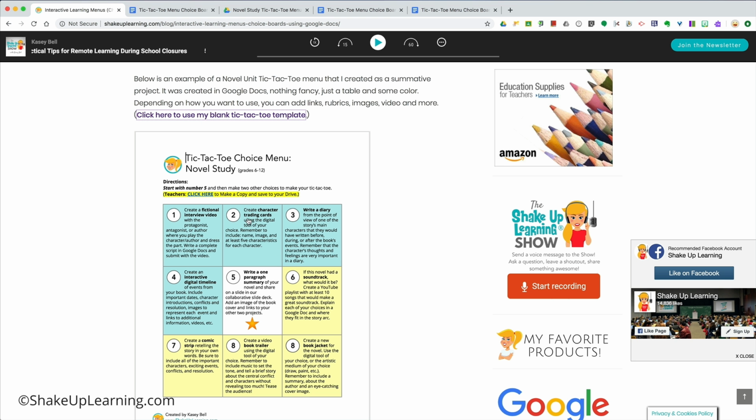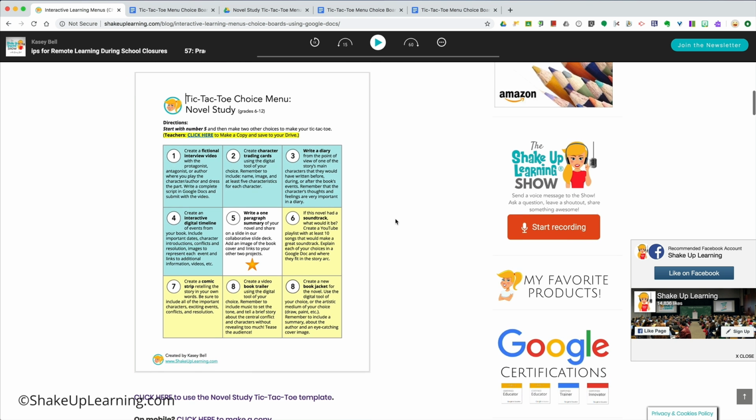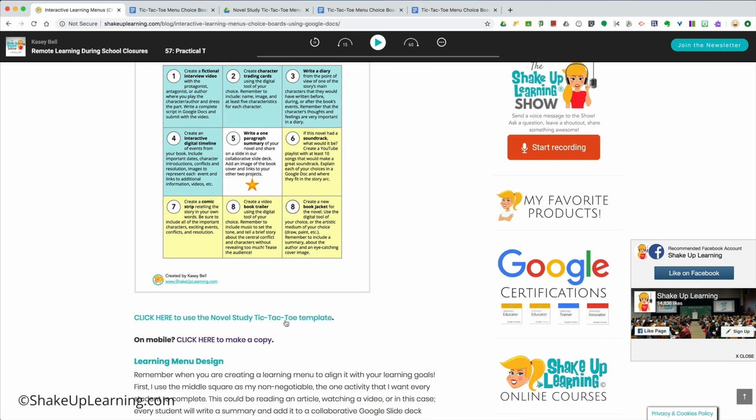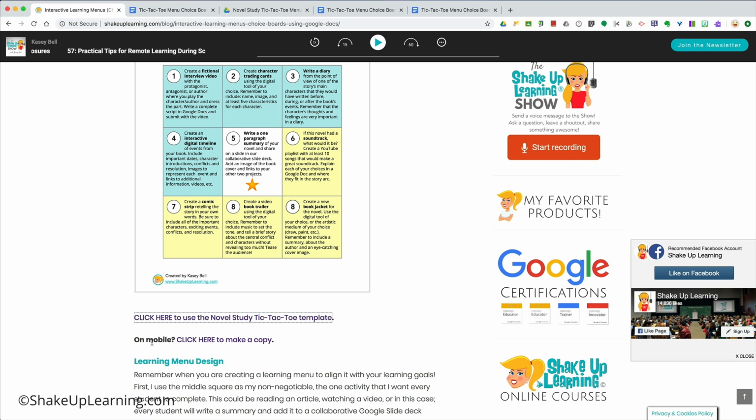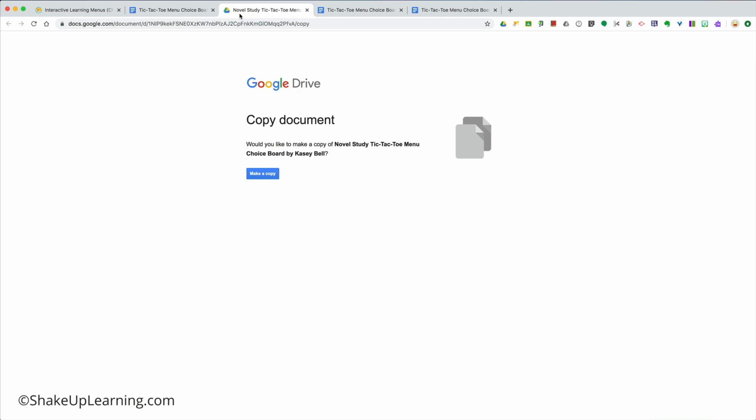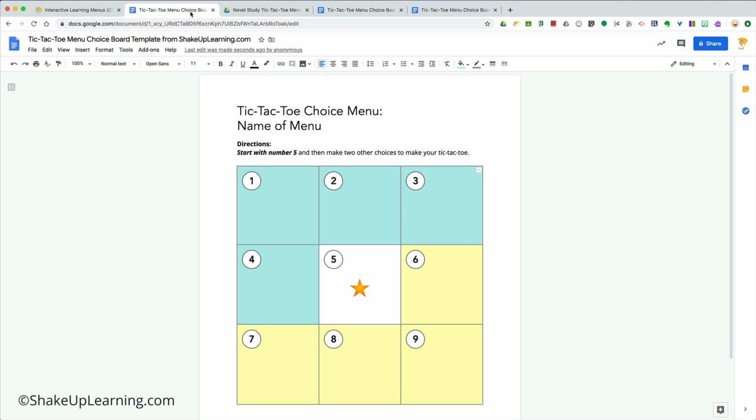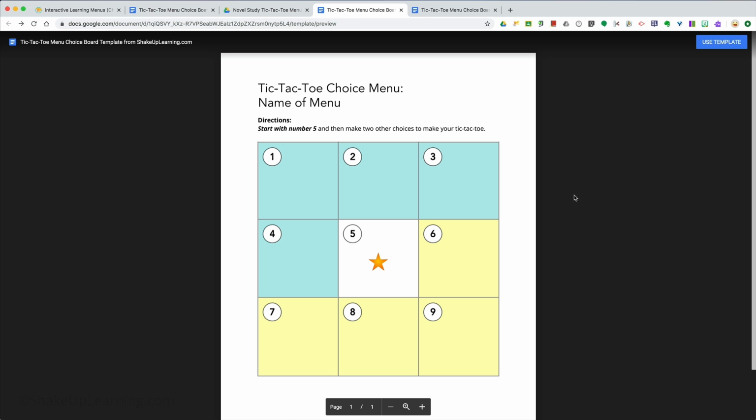The other way, so you can see I just had a little screenshot here of one, and it says click here to use the novel study tic-tac-toe template. Well, again, this is a template link, so you use that template button. But we've already seen how that one works. And then it says on mobile, click here to make a copy. The thing I want you to know about these, let's get back to the template link.